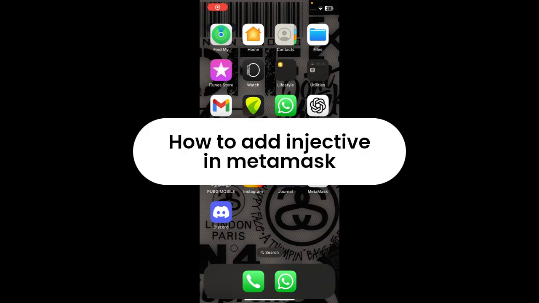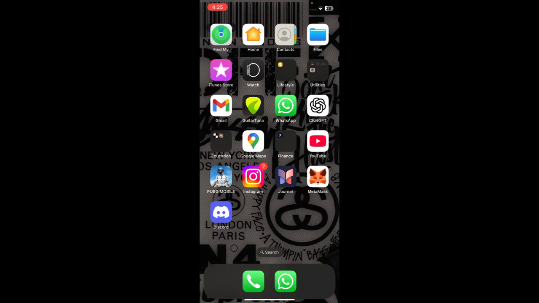How to add Injective on MetaMask application. Are you guys facing issues to add Injective on MetaMask application? If that's so, then this video might help you out. Without further ado, let's get started.